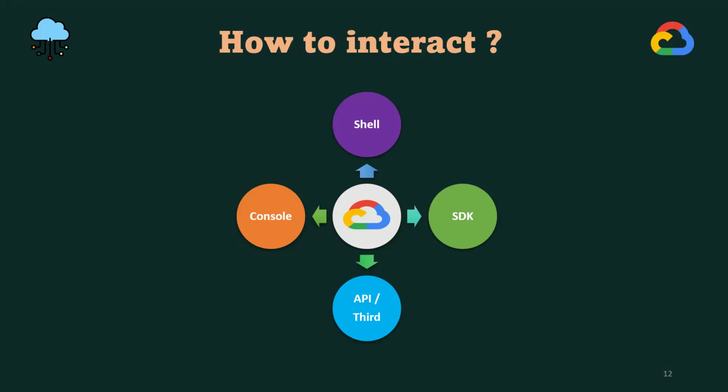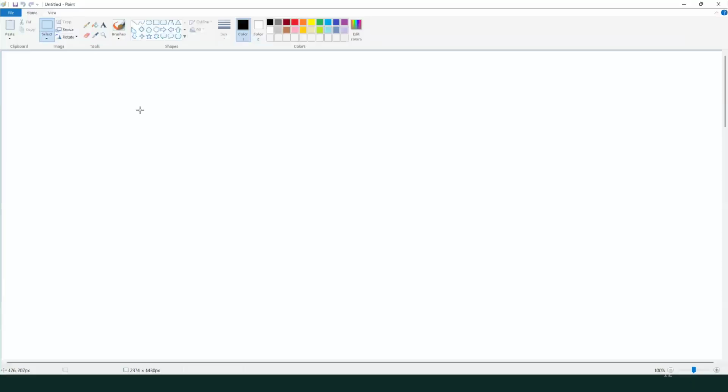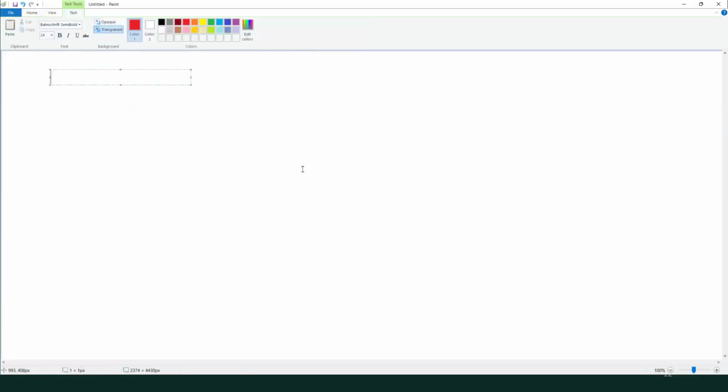Either we use console, or cloud shell, or cloud SDK, or APIs and third party tools. Sir, what is console? What is cloud shell? What is cloud SDK? What are these third party tools or APIs? Let us try to understand today. So for that, let me open my paint and tell you guys. The very first thing, tell me guys, what is a very important thing and first thing? That is console. Or people also call it a cloud console.